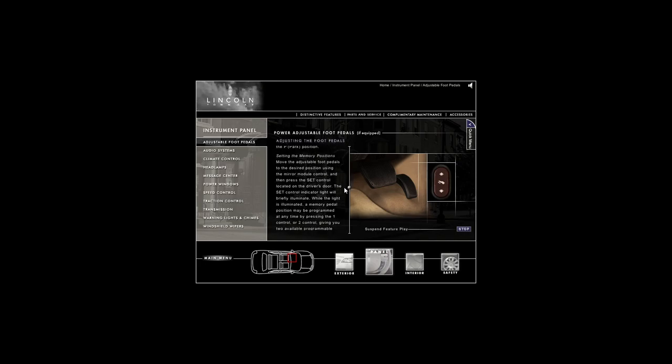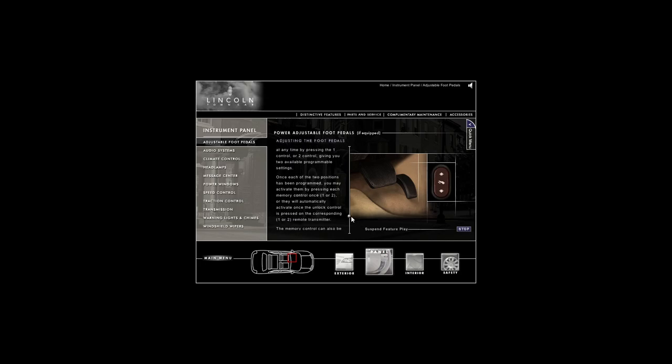Setting the memory positions. Move the adjustable foot pedals to the desired position using the mirror module control, and then press the set control located on the driver's door. The set control indicator light will briefly illuminate. While the light is illuminated, a memory pedal position may be programmed at any time by pressing the 1 control or the 2 control, giving you 2 available programmable settings.